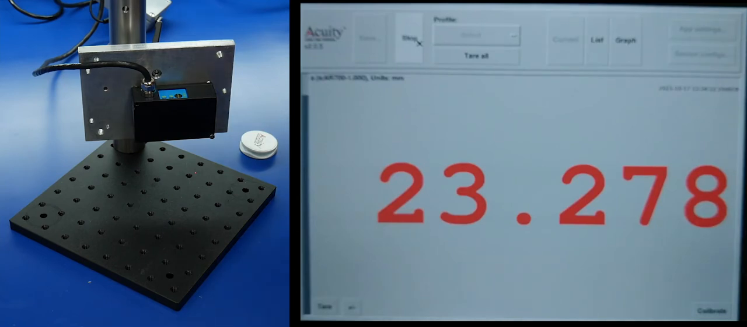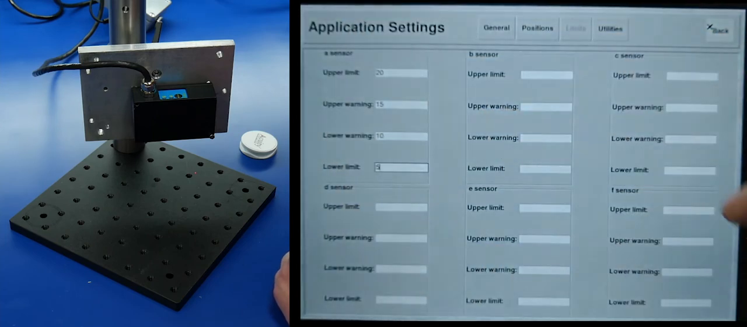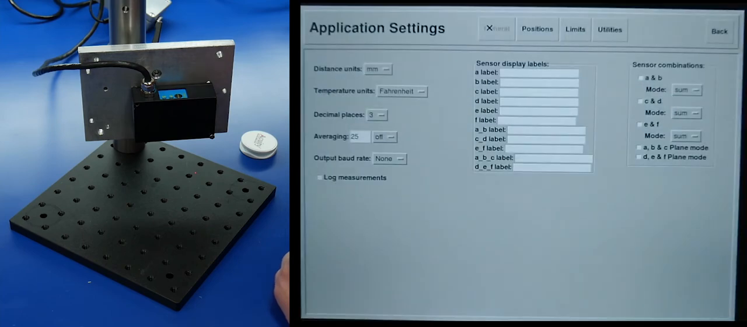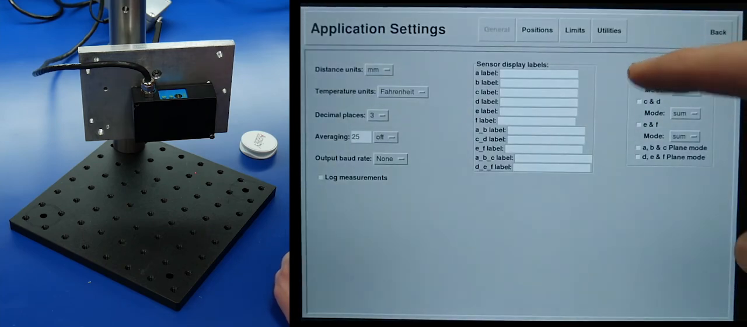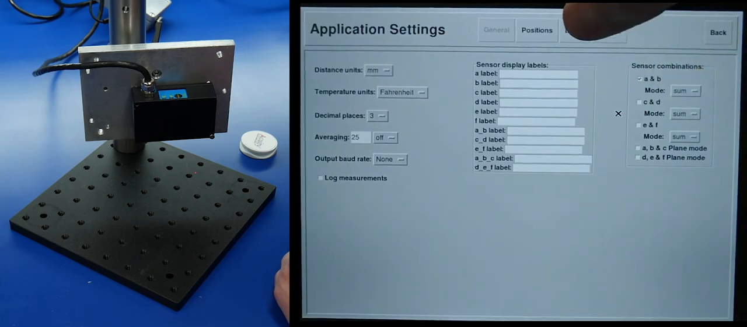Now, this does not just work for one. This also works for two lasers, two sensors taking a thickness measurement. We have a video about setting this up for thickness measurement, so I'm not going to go through that right now, but I'm going to go back to app settings. So you see here limits for each individual sensor on the screen, right? Well, let's go back to general here. Now, to set up a thickness measurement, you would use two sensors in combination. So we'll check A and B mode here. A and B with the sum mode here. Then let's go back to limits.